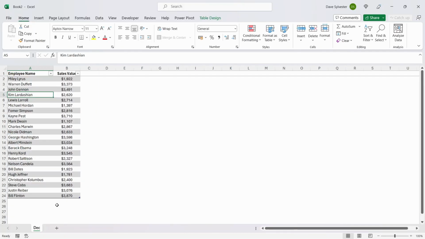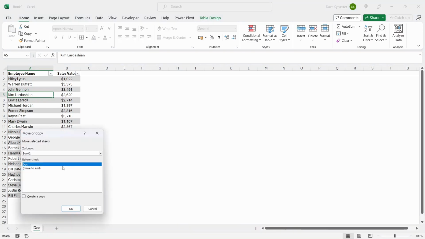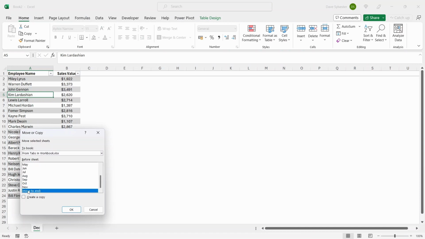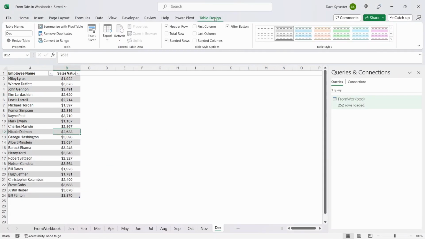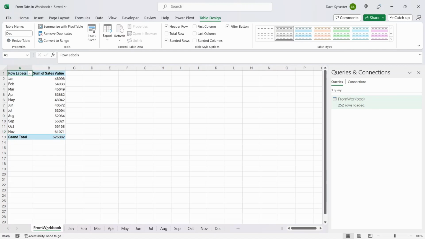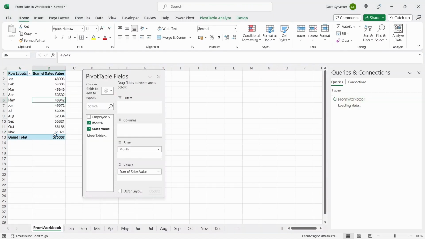We've now been sent December's numbers to include in our pivot table, and we can do this incredibly quickly. Simply copy the December tab into our workbook and ensure that it's an official Excel table. Come over to the pivot table, right click and press refresh, and there you have it, December is now included.